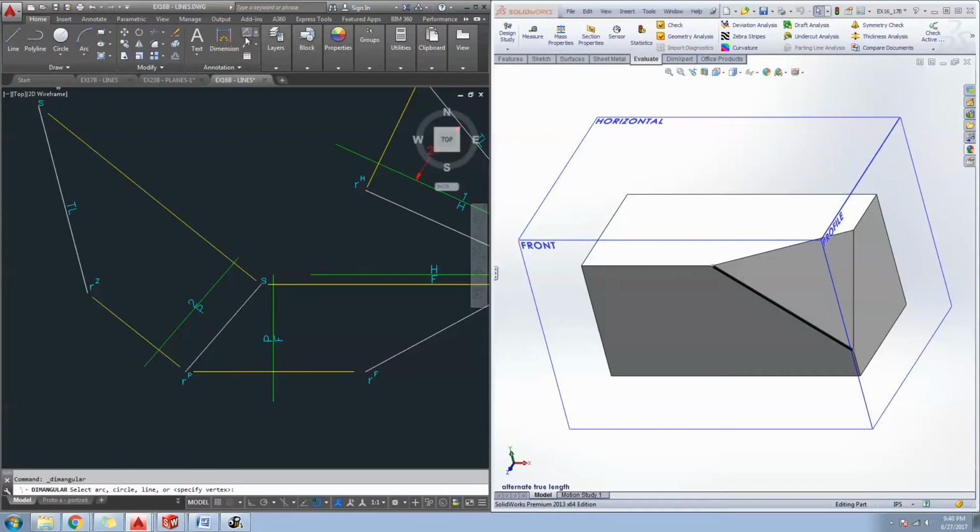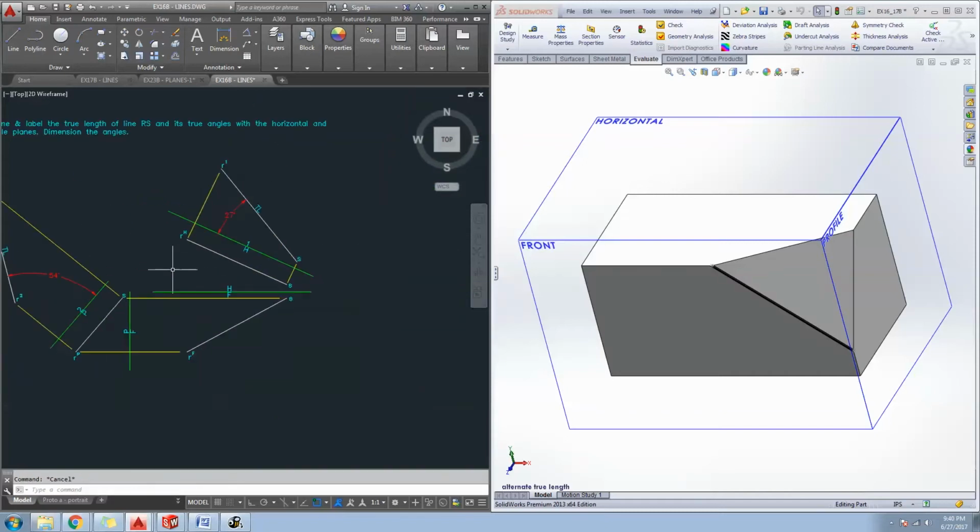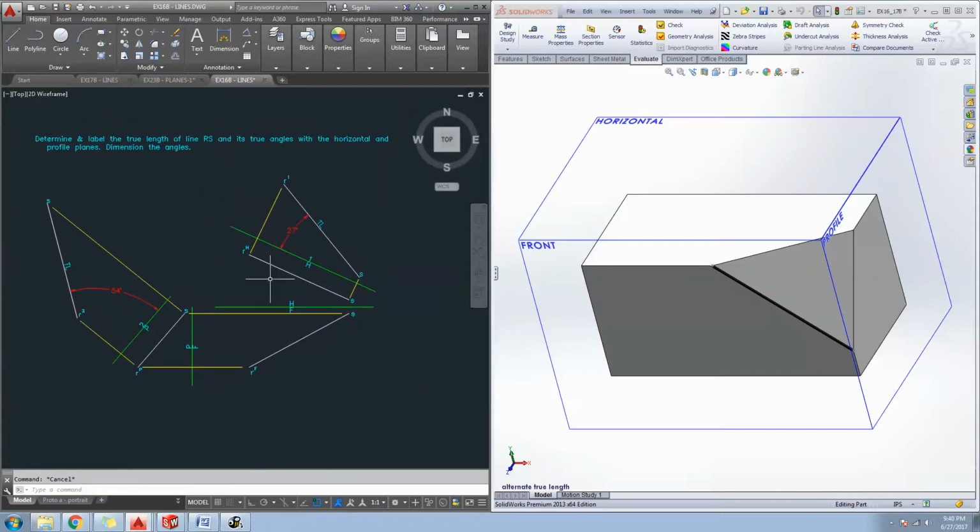So I'll go to my angle dimension command, and I'll dimension from the line to my plane. And I get 54 degrees. And there you go. That is a completed solution to the problem. We have found the true length of the line. Again, the number doesn't actually really matter. And we've also found the angle of that line to the horizontal plane, and the angle of that line to the profile plane.